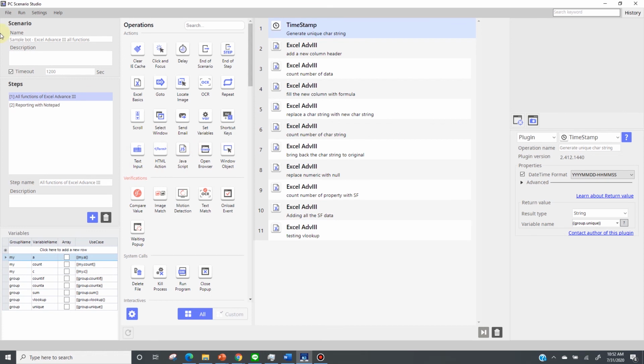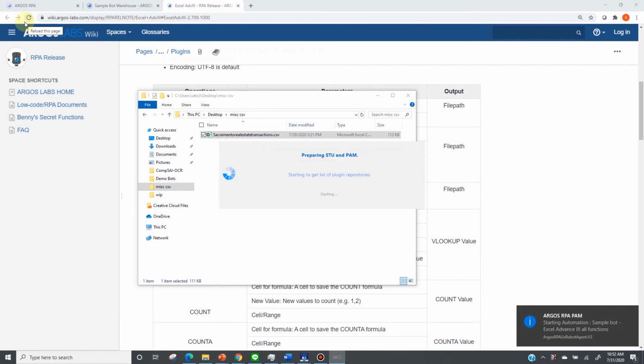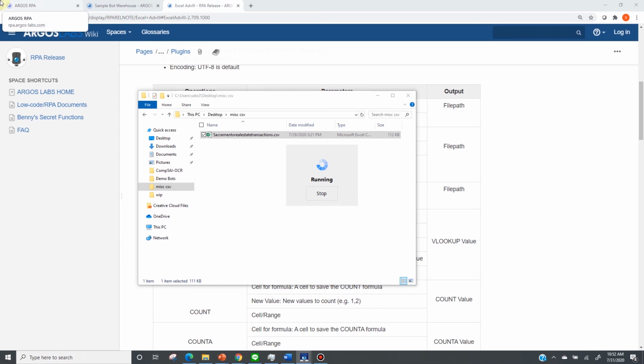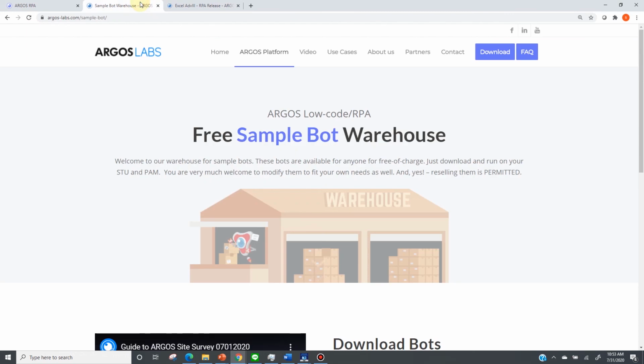So I'm going to run this bot. It just started. So a new CSV just got created, and it's basically being reformatted to get the statistics I wanted to get. Everything is being done in the background, so you can actually do whatever you want to do while this bot is running in the background.